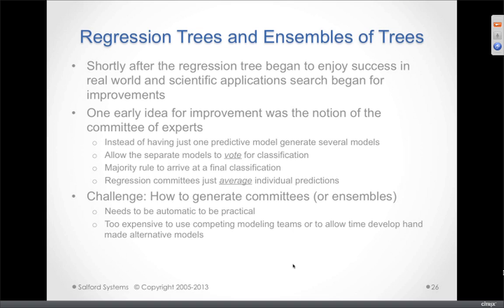Okay, shortly after the regression tree gained some traction in the world of data analysis, and this is now the 1980s, there was an early search for ways to make the results better. One of the earliest ideas was to combine the predictions of several such models and to use the average prediction of these models. One terminology was using a committee of experts. The idea was you would somehow generate several different versions of these models, and then for any record that you needed to make a prediction for, you would allow each of the experts to make its own prediction and then simply average the results.